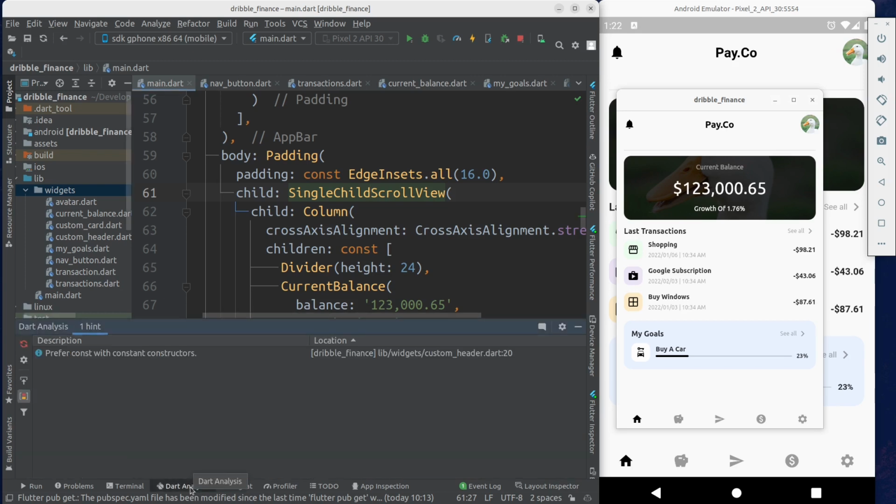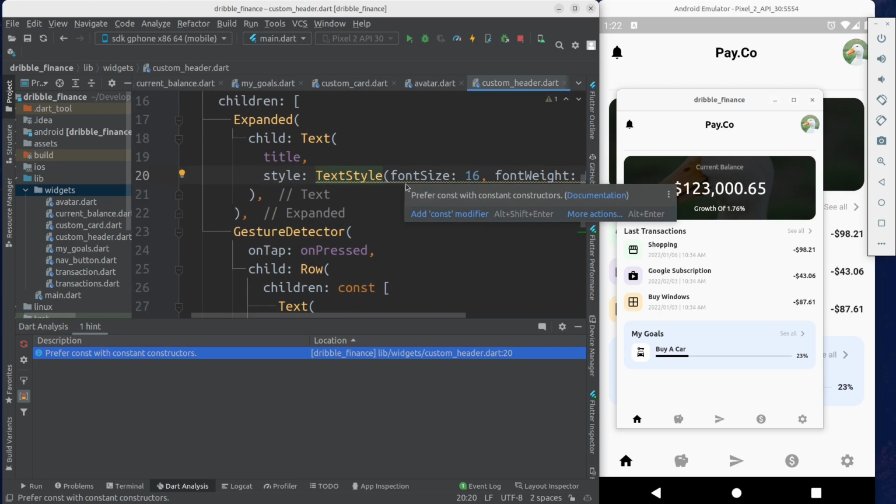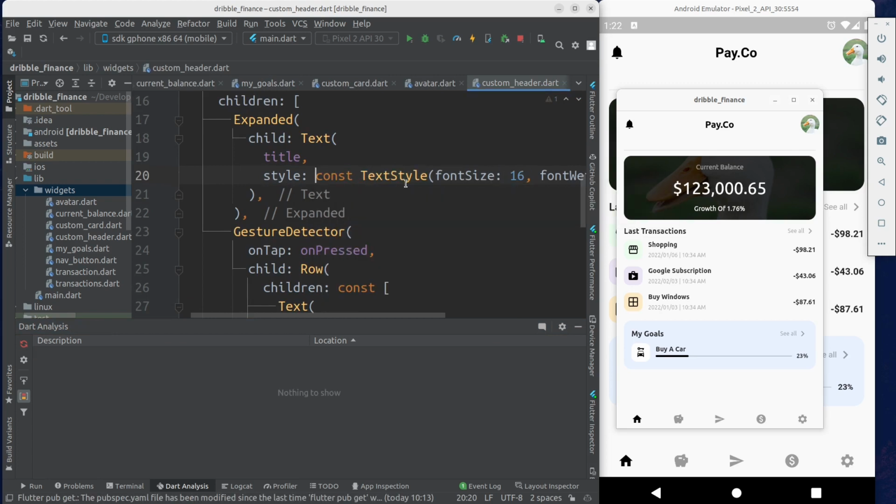Let's check Dart analysis. Got one error. Add const, we got no errors. And that's all for this one.